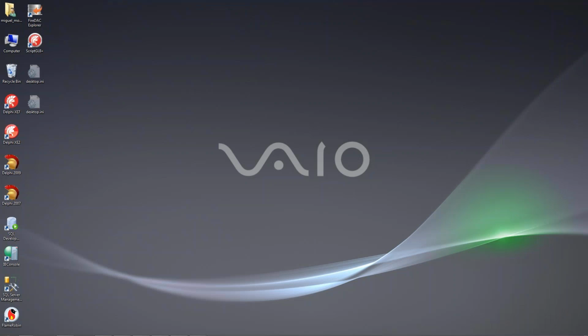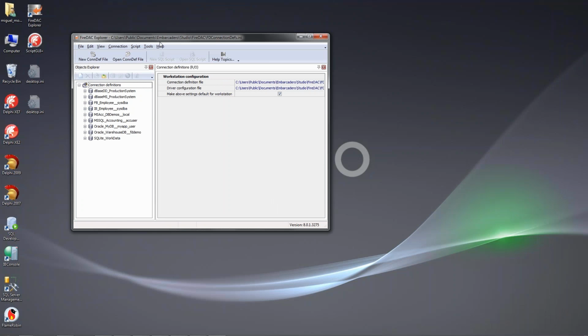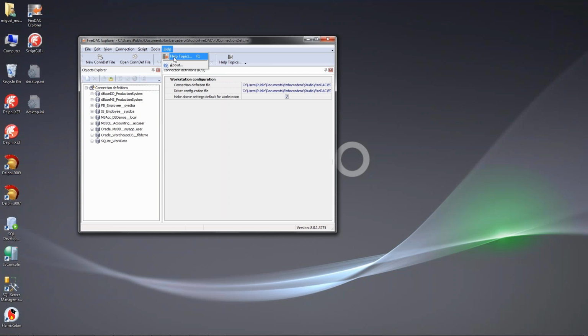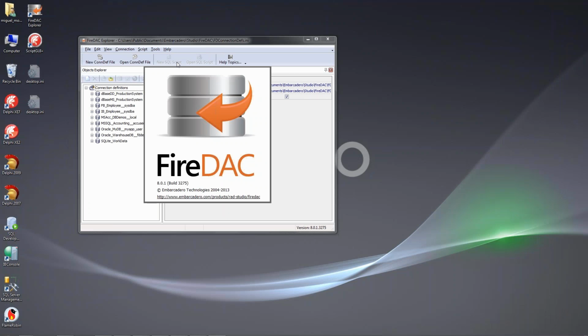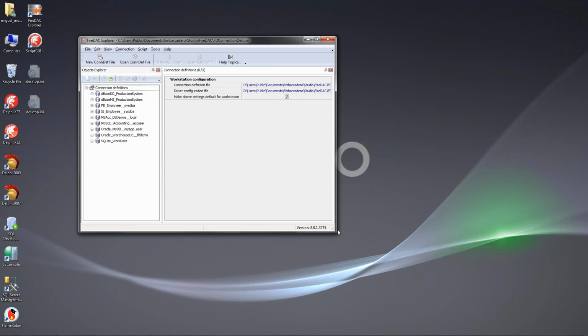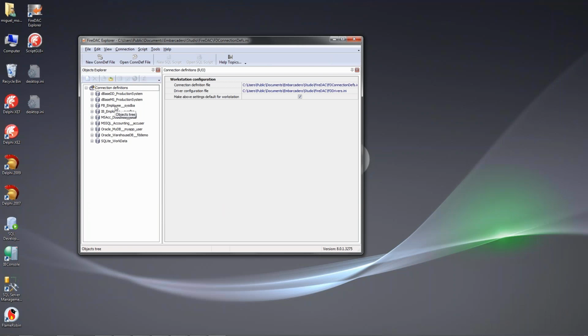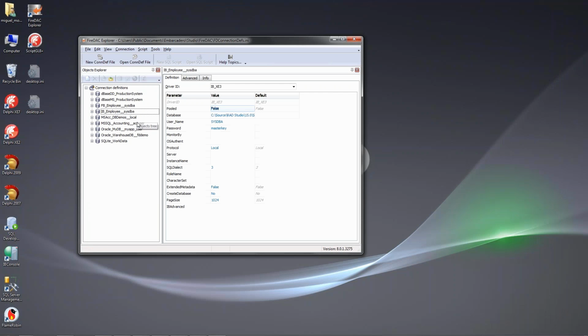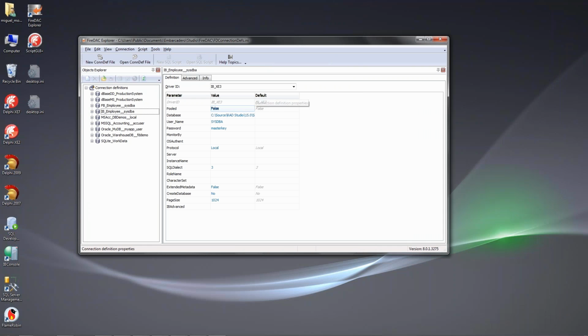This is the FireDAC Explorer. This is a tool that comes with FireDAC. It allows you to create connection definitions, which are listed on this side. And once you have created a connection definition, then you can browse the whole schema of the database and the tables. This is our corporate server that has the data we want to export, so this can be loaded on the end user application.